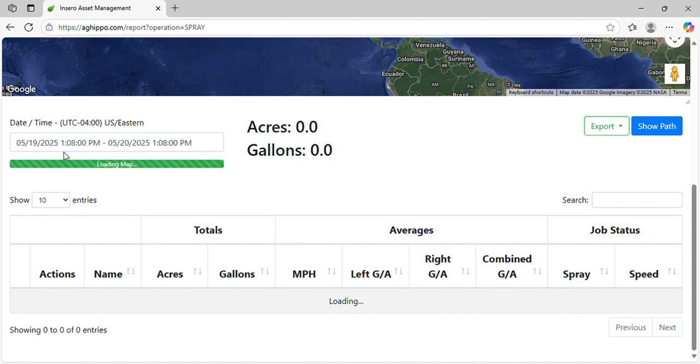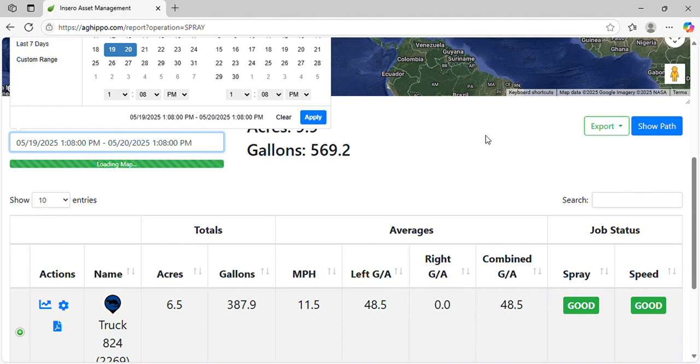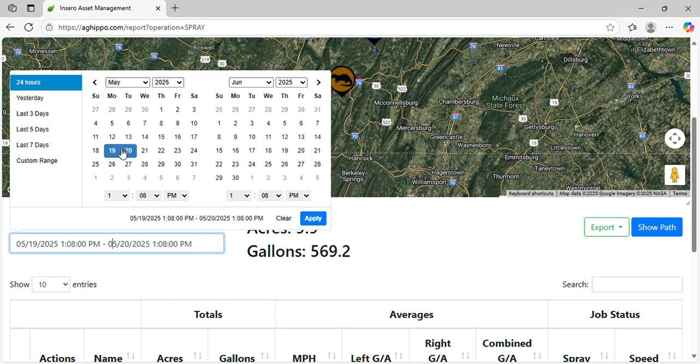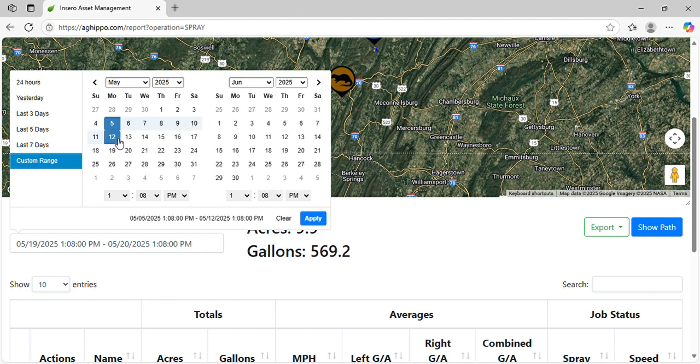When we scroll down, you will see this menu box here. When you select it, it gives you the option for picking specific days or a given period of time in the past to look at the history. You can also customize this if you wanted to go from, say, May the 5th of 2025 to May 12th of 2025. And that will give you the whole week. And you see that brings up the custom range.